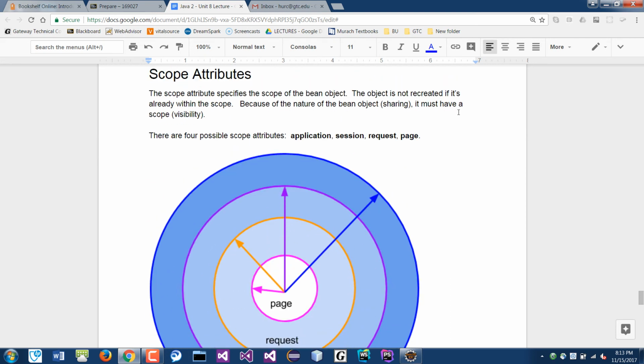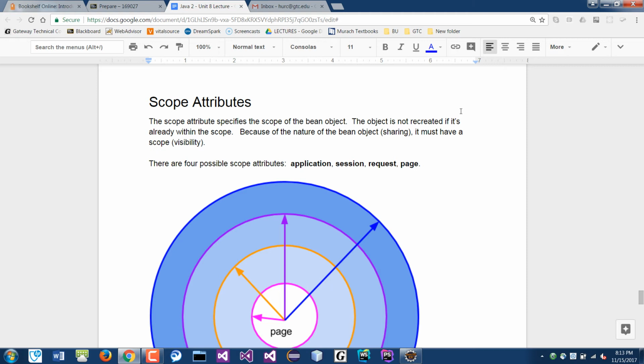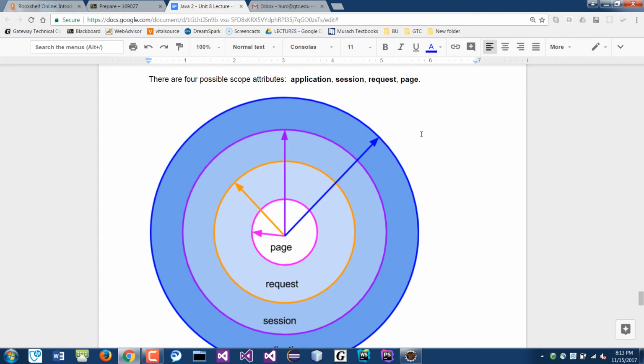Okay, so let's look at the scope attributes here. Scope specifies the scope of the bean object. Again, it's just the visibility of that bean. Where does it exist? And it's pretty much about its lifespan. If you look at this diagram here, it has 4 scope attributes. You have the page, which is on that JSP page. So if you have a bean with the scope set to page, that means it only exists within that page. If you move to the next page, then that bean no longer exists there. Even though you have the same name, it will be a completely different object.